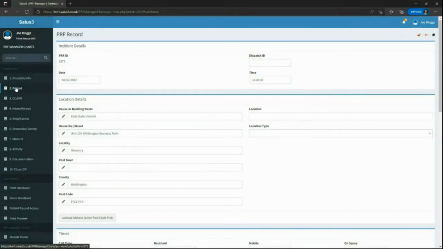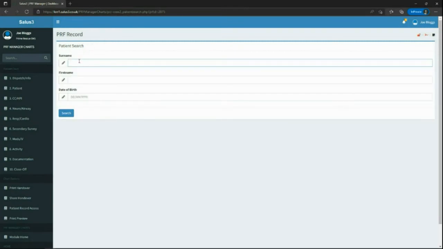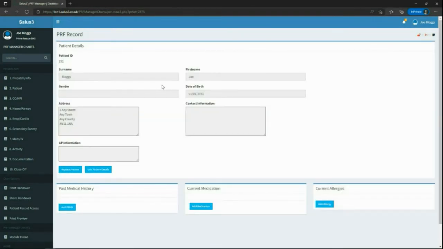Moving down to page 2, patient. This is where you can record details of the patient. You have the ability to search for an existing patient within your database, from surname, first name, or date of birth. If you find one that matches, you're able to then select it. If there is one that does not match, you're then able to select the Create New Patient button and create a new patient record. This then populates the patient details into the system.